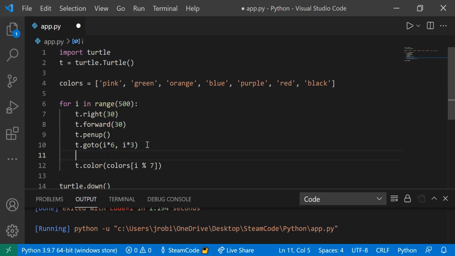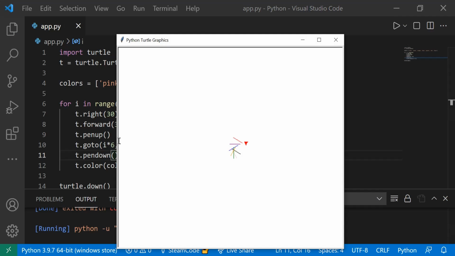And then let's put the pen back down. t.pendown. If you don't put the pen back down, then it won't draw anything you put afterwards. So let's save. Let's run again. As you can see, it draws out a similar shape, but now the lines are not connected because it's putting the pen up and down as it's going to the different points.